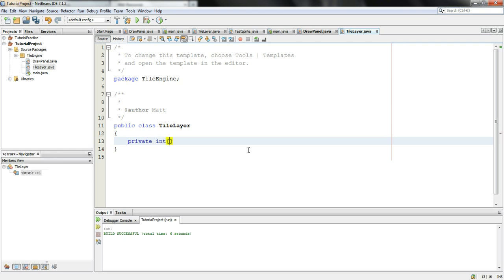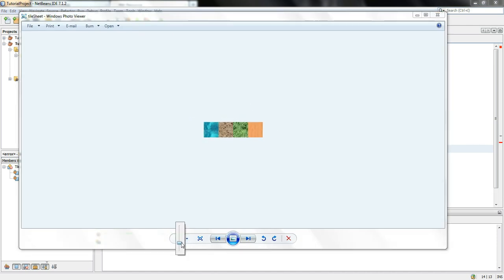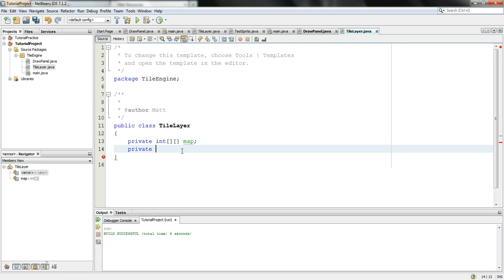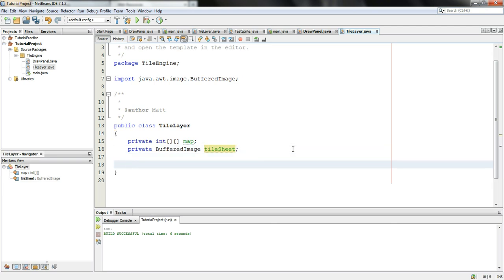So to start, I'm just going to start with map. That's how you create a 2D array, a map. Also, to draw, we need an image, like the image we just got, and we're going to need something to store that in. With images, there are two things you can do. You can either use an image, or you can use buffered images. We're going to use a buffered image. Call it a tile sheet. Sounds better. Now we're going to do a constructor.